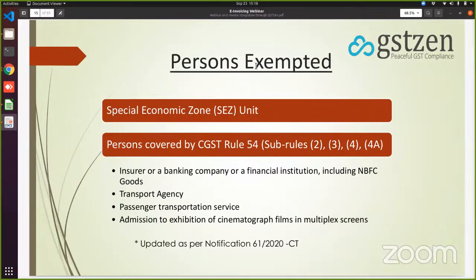And coming to the persons exempted from generating e-invoices, all special economic zone, that is SEZ units, are exempted from e-invoicing, and persons covered under CGST Rule 54, Sub-Rule 2, 3, 4, and 4A are also exempted. So what I mean by that is an insurer or a banking company or a financial institution, including NBFC, goods transport agency, any passenger transportation service, or admission to exhibition of cinematograph films in multiplex screens. So all these kinds of entities are exempted from generating e-invoices.